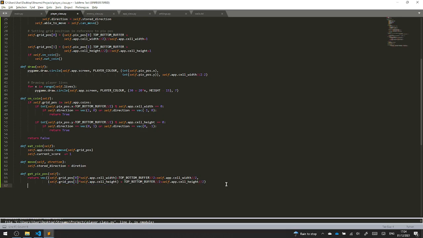Now let's print. Print self.grid position, and then that's it. No, we need self dot pixel position. There. So that's get pixel position done.